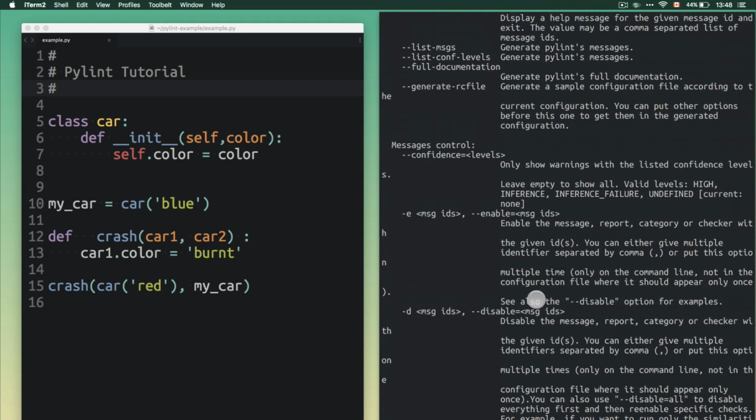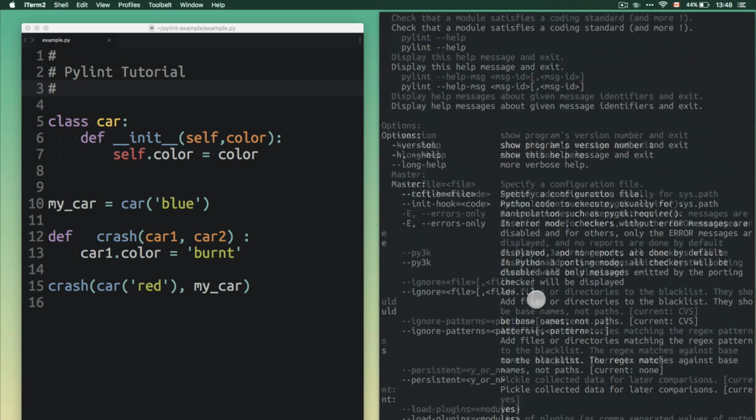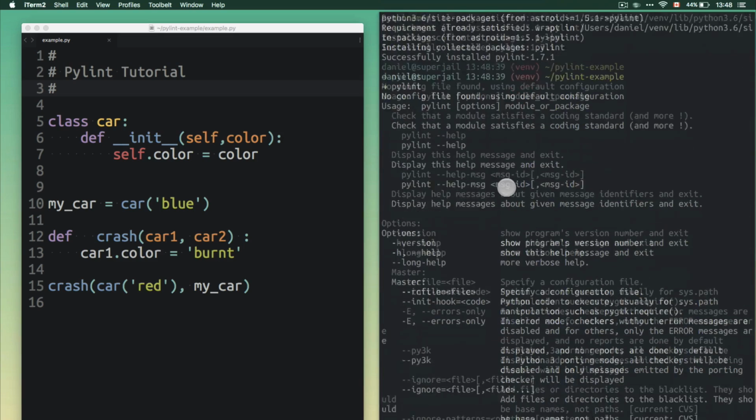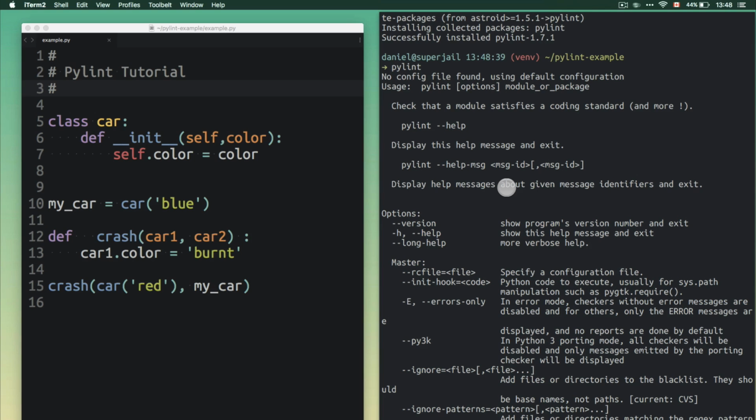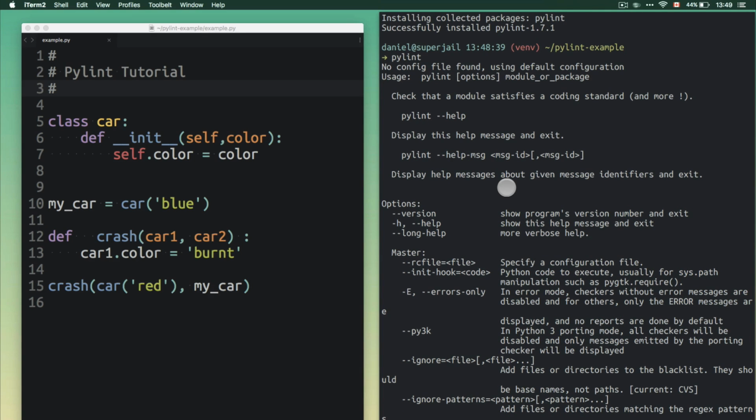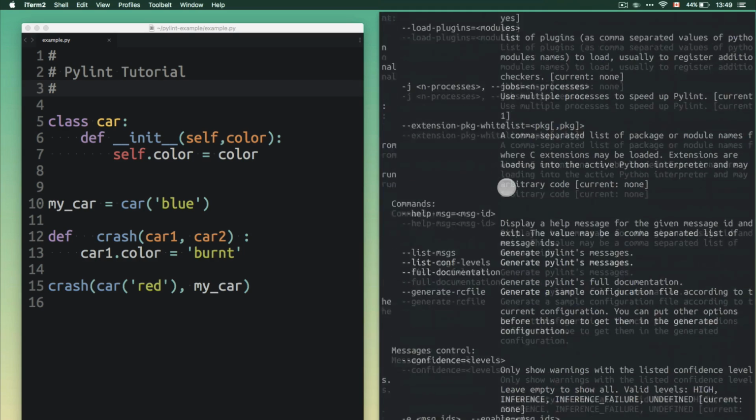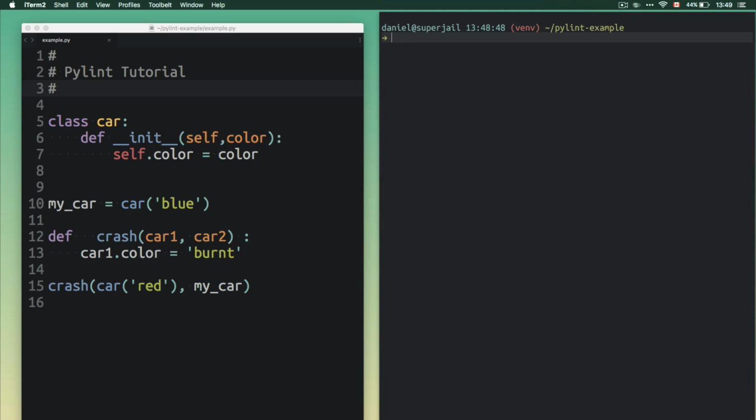When you just run Pylint by itself, you're going to get a bunch of helpful information on how to use the program. As you can see here, Pylint is pretty extensive when it comes to its configuration. The minimal example for using Pylint is to simply pass it a Python file. And that actually gets you very, very far.